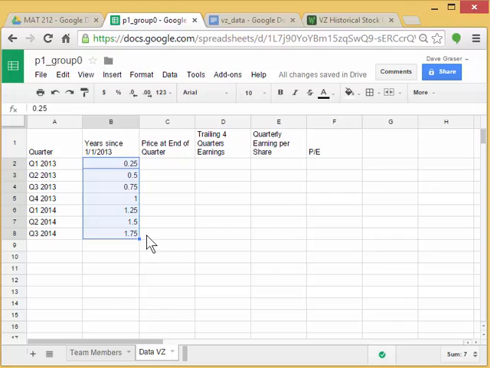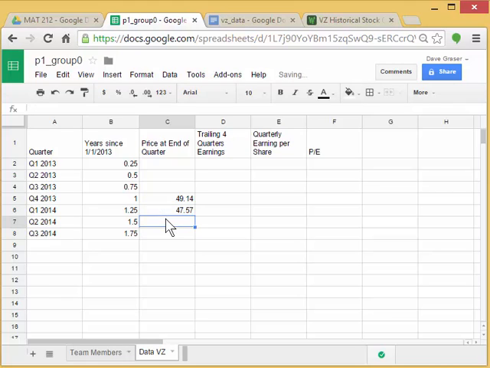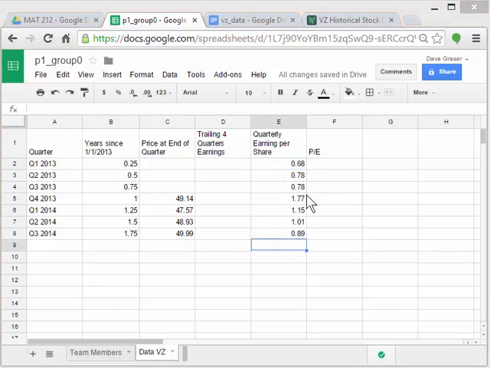All right, now let's put our prices in. So remember here we had 49.14, 47.57, 48.93, and let's see, 49.99. Next, we did the quarterly earnings per share, and let's put those in. All right, that looks pretty good. Now, once we've got our quarterly earnings per share, we need to do our trailing 4 quarters.